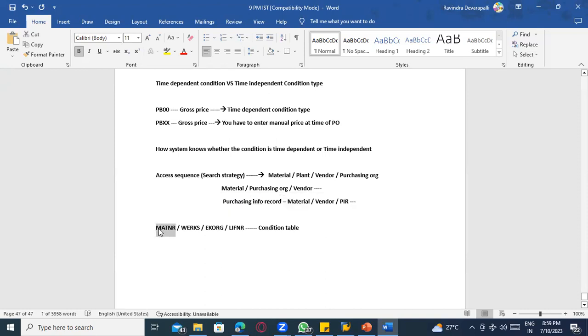If I give the description instead, it won't work. It works based on the field name you give. So the first condition table is this combination. Then for the second condition table, I enter MATNR, and this time I don't want to go with the plant, so I go to LIFNR. This combination is the second condition table.